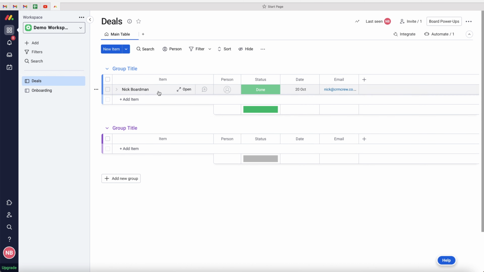Now do bear in mind that this information has stayed here, okay? However, if I wanted to move this, you could just create an automation to say when status equals done, move to a different group. So we could have, for example, open deals and then closed won deals as an example. So we could say when status equals done, then move item to group closed won deals.